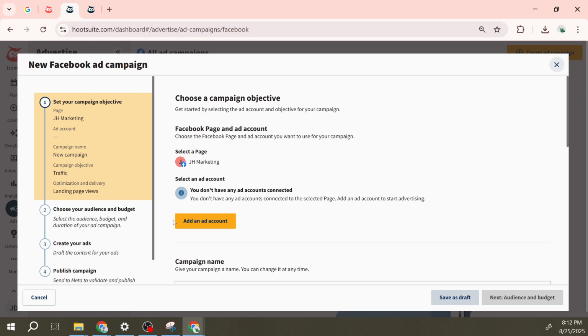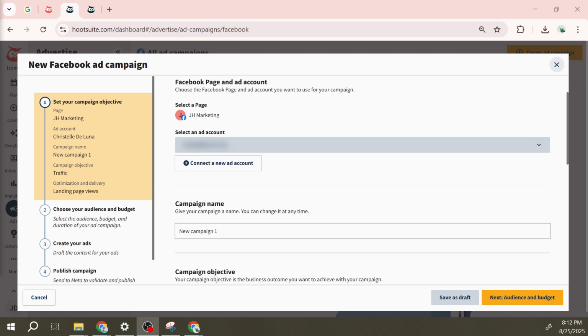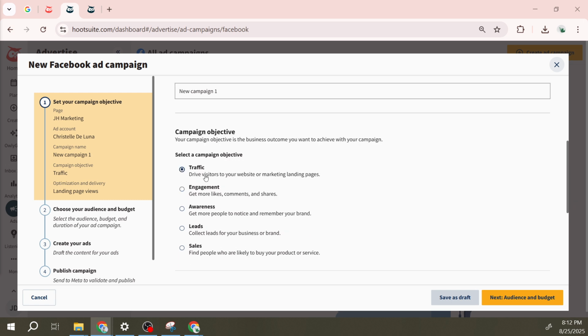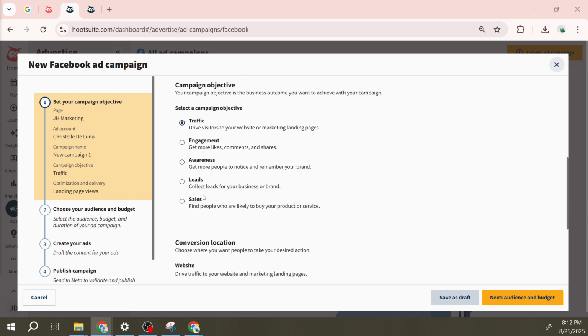Now that you've chosen your platform, it's time to select your ad account and come up with a campaign name. Naming your campaign is crucial for tracking its performance later on, so pick something descriptive. Following this, you'll need to decide on a campaign objective. Common objectives include engagement, where you want better interaction with your content, or website traffic, aiming to drive more visits to your website.